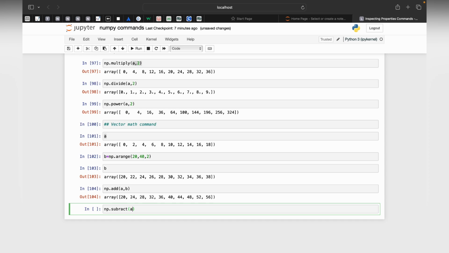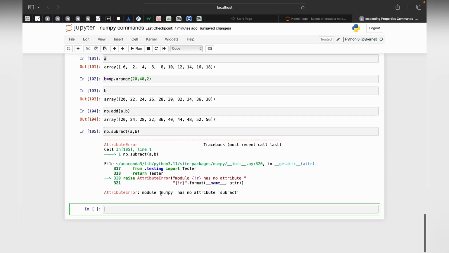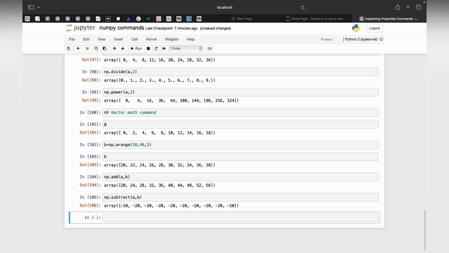We simply perform some more steps, like subtracting arrays: subtract a comma b. Okay, so we missed a t here. So we subtract the array from another array.